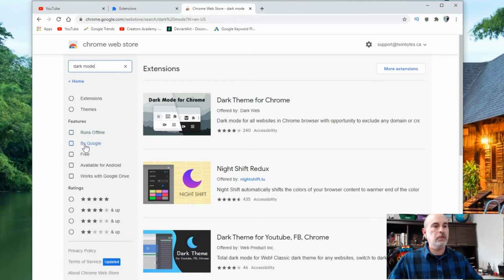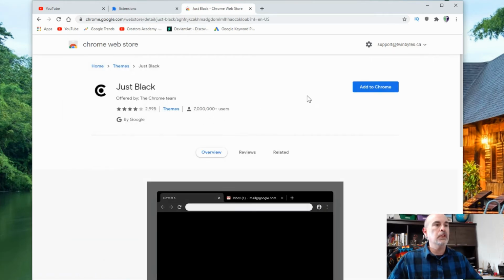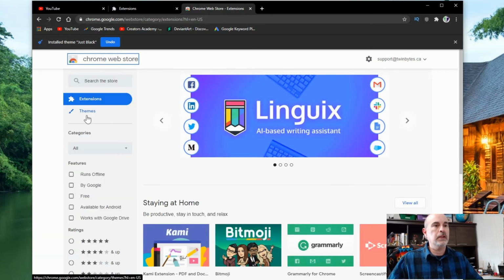and we want to look for anything by Google. Now there's one made by Google, but this is a theme though. This is only going to affect the top part of the browser, which might be good for you still. So you could add this, and you can see what it's done to my browser now. It's made this whole part dark. So that in itself may be good for you. But let's go back.